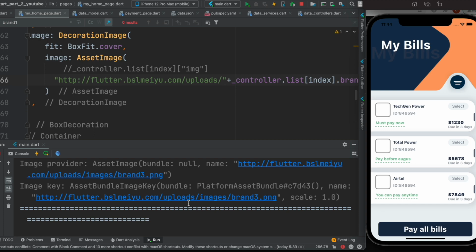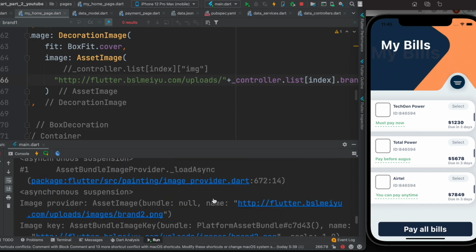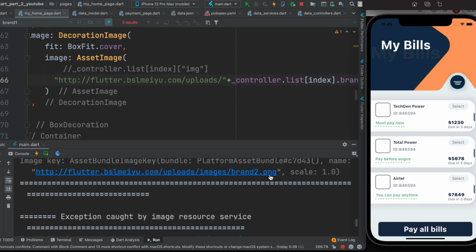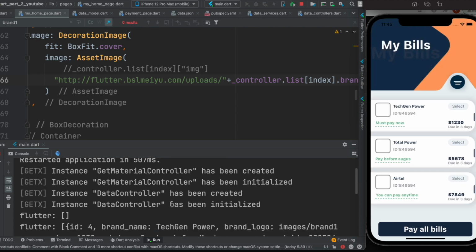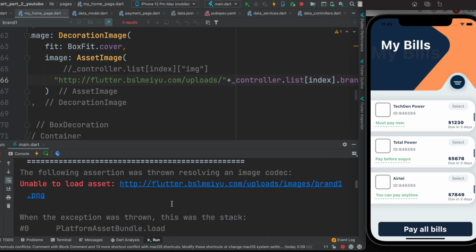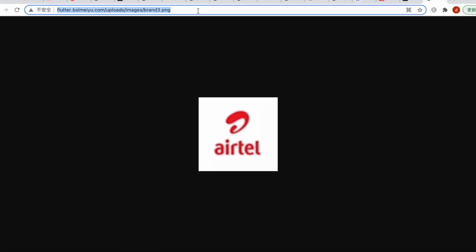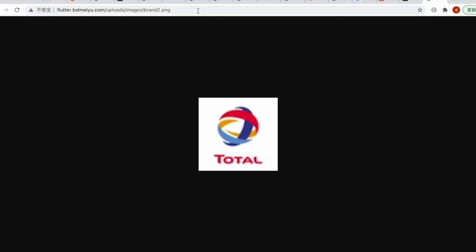Okay, and we still have an error, uploads images. Let's see, this is brand 2. So what we could do, we can just copy this one, uploads. Let's see whether it works or not. No, we still get an error, unable to load this asset. So let's put it there. So it looks like we're able to access it from the browser, not from this file over here.